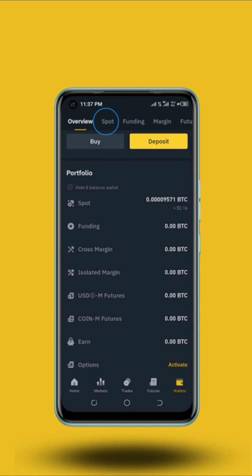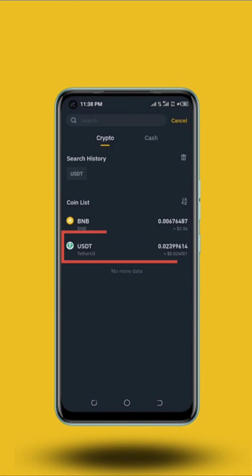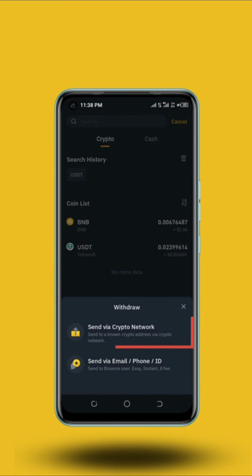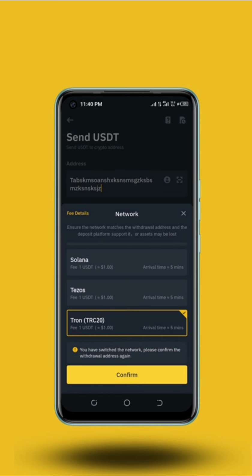Click on Spot Wallets. On Spot Wallet, click Withdraw to reveal withdrawal options. Select USDT. Select Send via Crypto Network. Paste the USDT wallet address that was generated by Afriq Arbitrage System on the address field. Select Network, then scroll down to Tron TRC20.